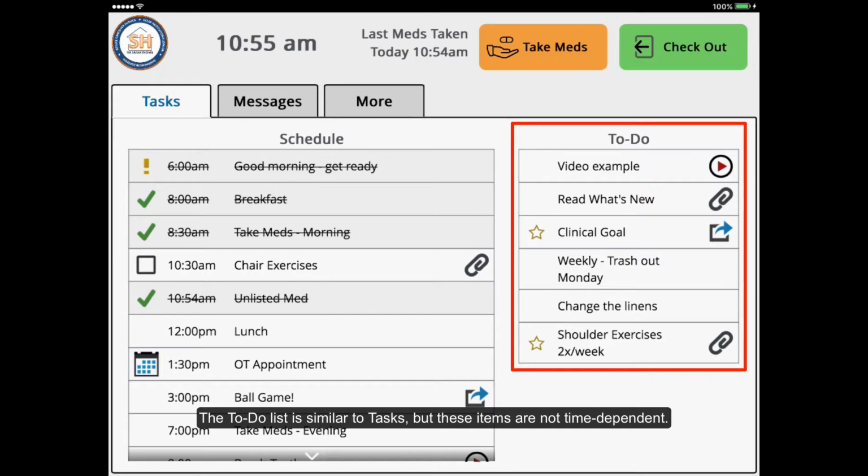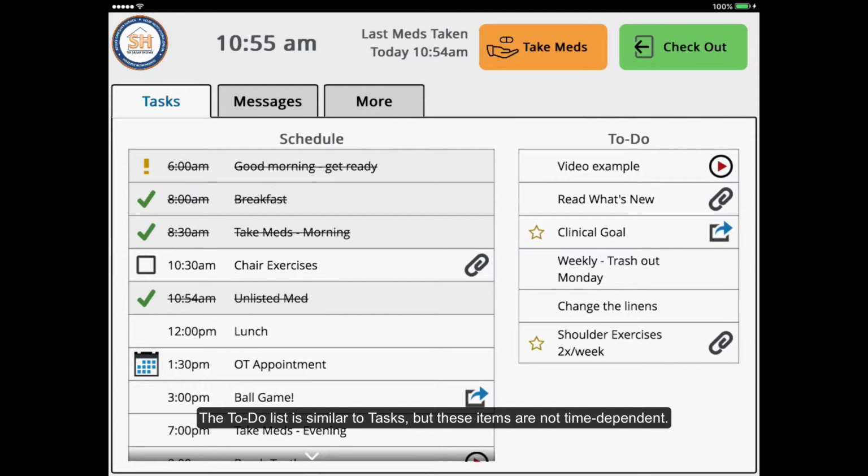The to-do list is similar to tasks, but these items are not time dependent. Think of this as a honey-do list. When a to-do is completed, you'll check it off the list. A to-do will remain on the list until you find the time to complete it.